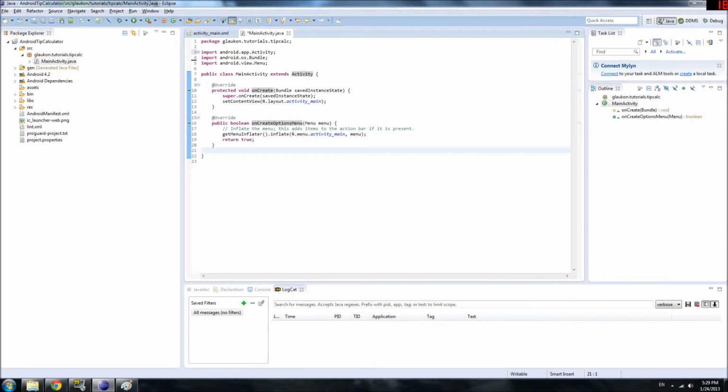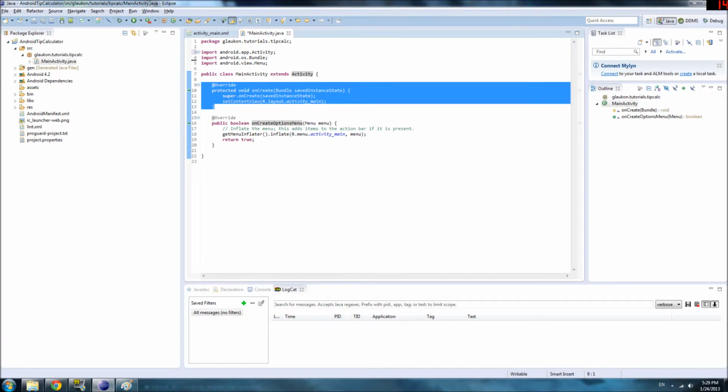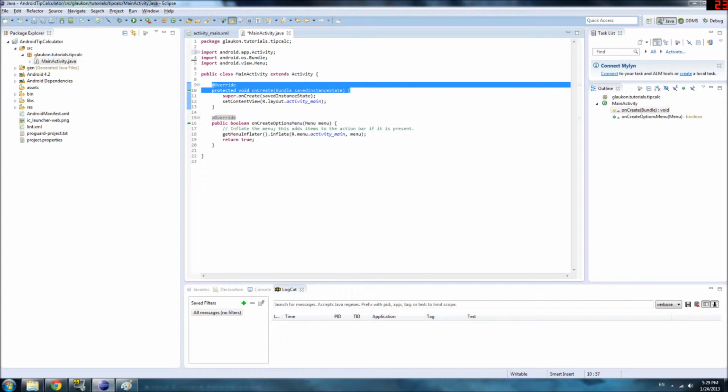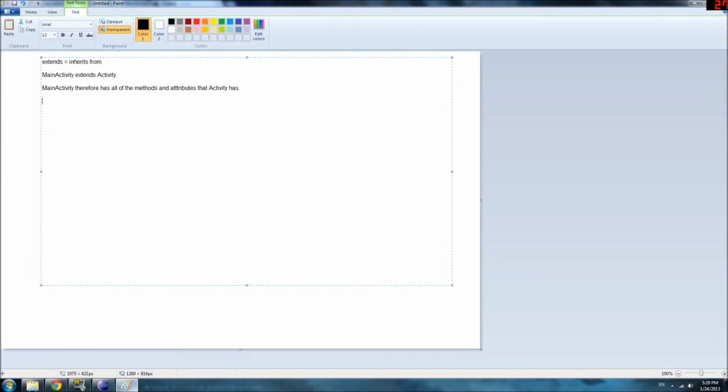Okay, so we're going to define it in these brackets. How are we going to define it? First thing we're going to do is @override protected void onCreate blah blah blah. Okay, let's look at this line. @override. Now I said that when you create an object, you inherit all of the methods. One of the methods the activity has is onCreate. And onCreate is a piece of code that runs automatically when that activity is instantiated.